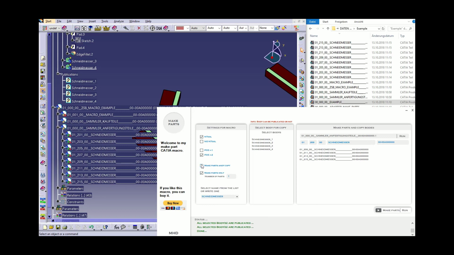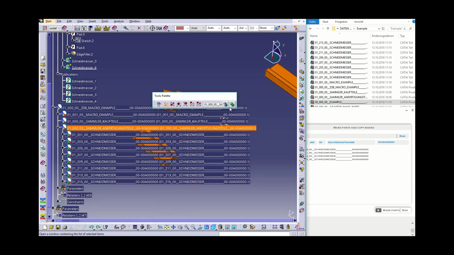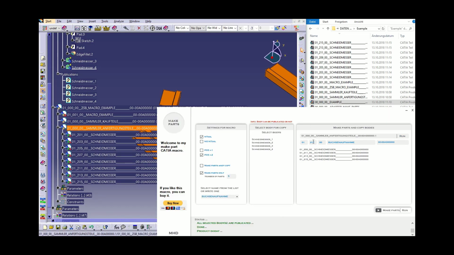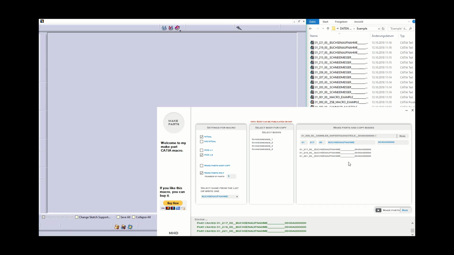The second option is to make parts only. Just set the number of parts, and choose names for parts, with the same procedure of next number for the part as before. When you run this macro, you will get 5 new parts, saved in the folder and added to the tree.